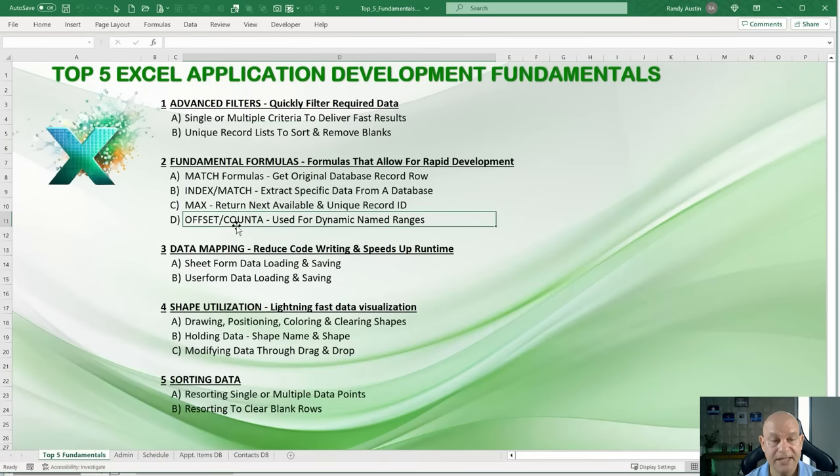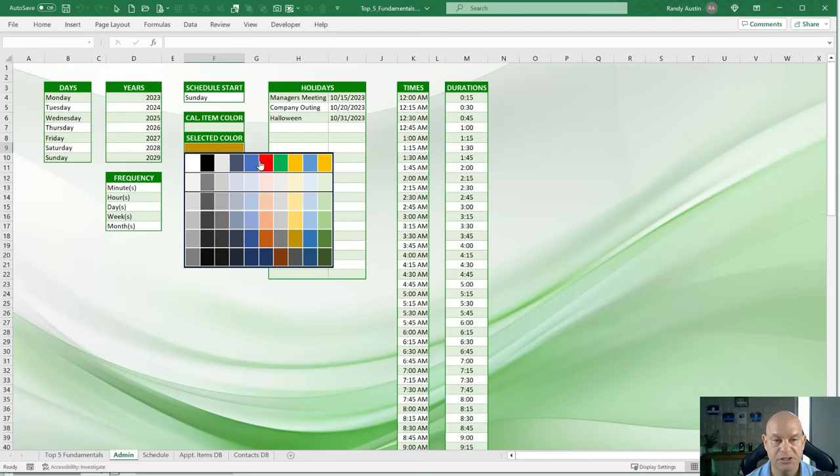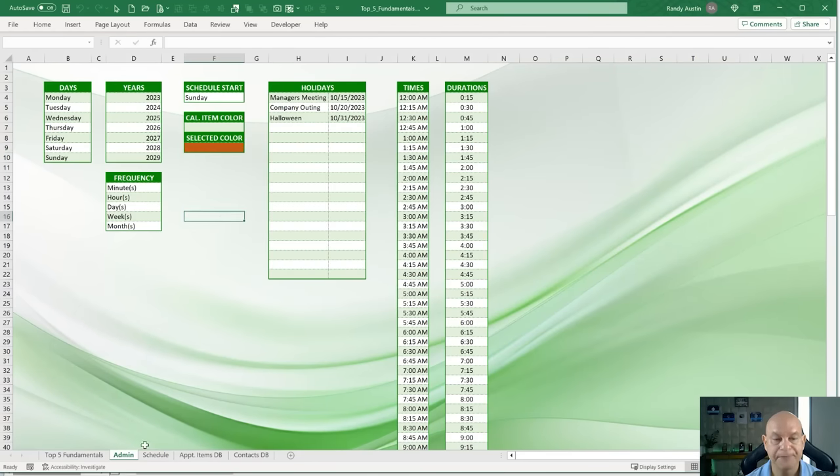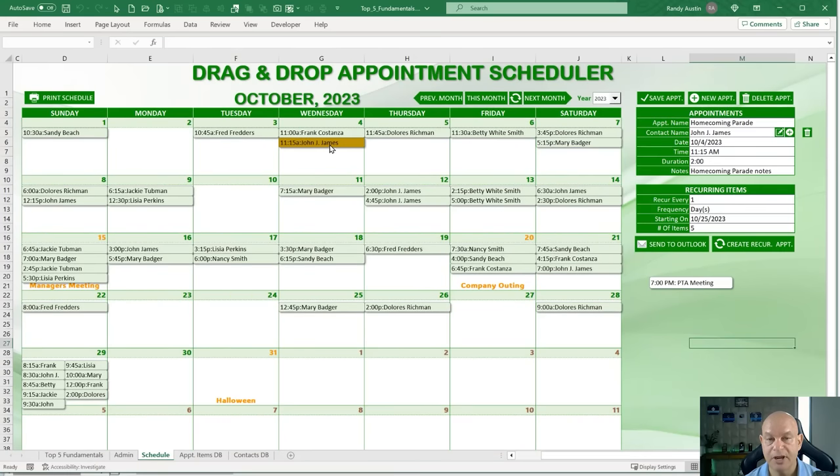Okay, so here's what we're going to do. So as we can see, we've covered drawing, positioning, coloring and clearing shapes. They hold data and we can modify data through drag and drop. That's the next one we're gonna go over in just a moment once I change this to a color that doesn't make me nauseous. Let's go with orange, that orange. Okay, so now when I select something, you see how dynamic it is.